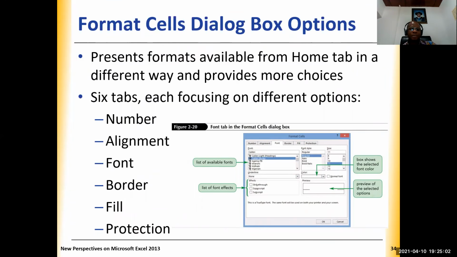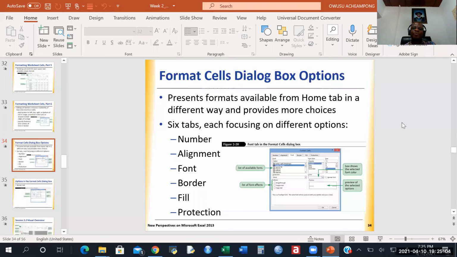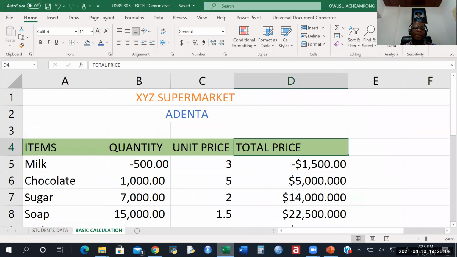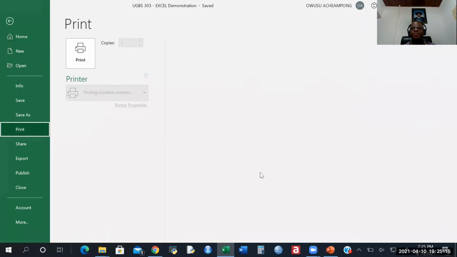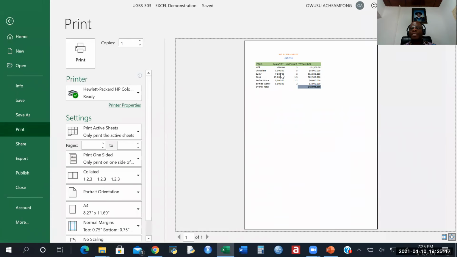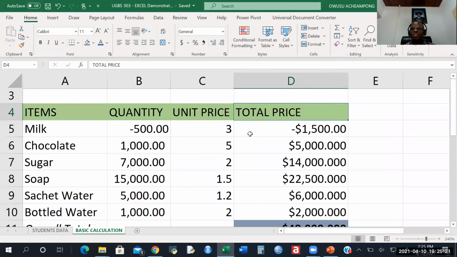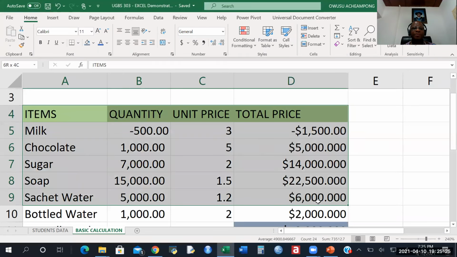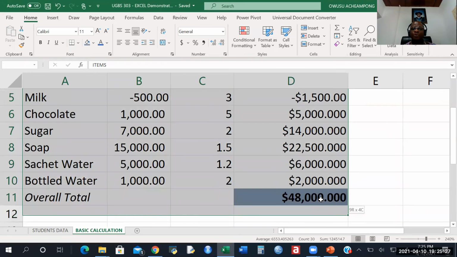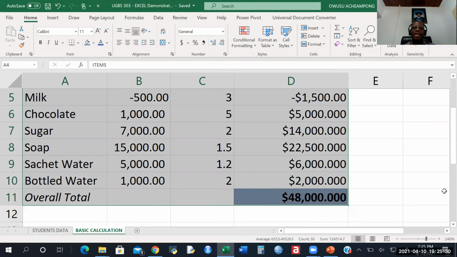So let's see how we do the border before we come to the cell dialog box formatting. So we go back here and now we want to print, see what we are going to see. So if we click on file and we say print, now you see that the data is going to be printed, but it will not show the borders. So if you want the borders to be shown, then what we do is we come and then we highlight the range. So from items, that is A4 up to D11, we highlight all of them.